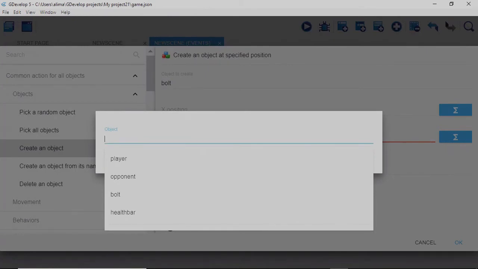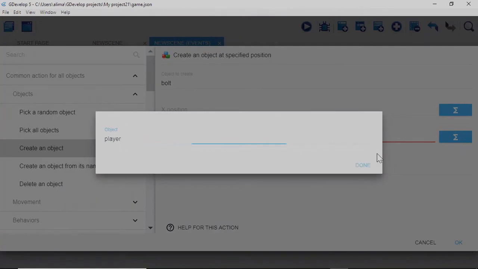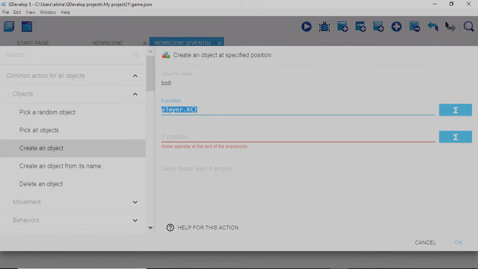Now what's going on is, first we selected in here, and you can see outside in the gray, outside of the white, where it says object to create, it's the bolt, right? That's what we want. The object to be created is the bolt. We already selected the bolt. Now we want the bolt to be created at a particular point of something, which is our player. So we're going to left click our player, and I'm going to click outside to get that menu to pop away. Now I'm going to select done. Basically, we want to create an object, which is the bolt, at the position of the player's X position.